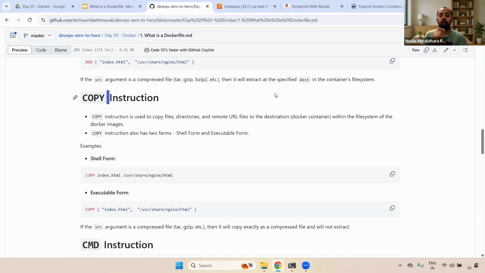But when it comes to the copy instruction, if you define that maven.tar file, for example, in the destination, it will just be copied, it won't be extracted. That is the major difference. Understand, right?